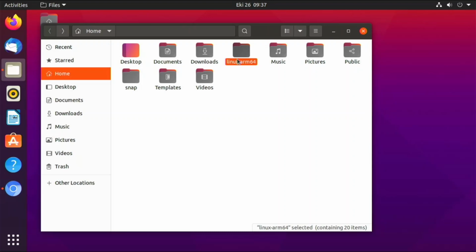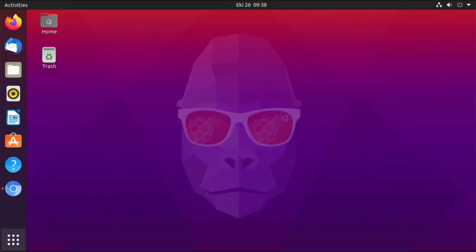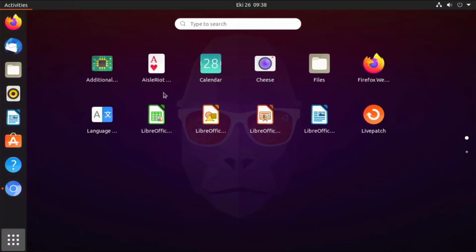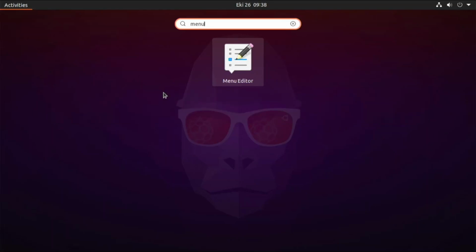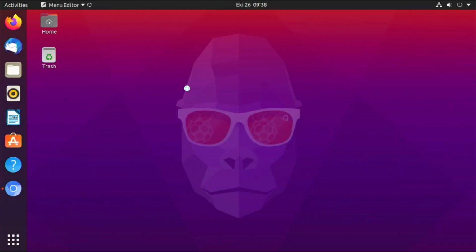So now to launch this, you can launch it in a terminal, but I want a desktop icon for this. So what I'm going to do, I'm just going to close this up, show applications. I'm going to go over to menu editor, which we installed earlier.